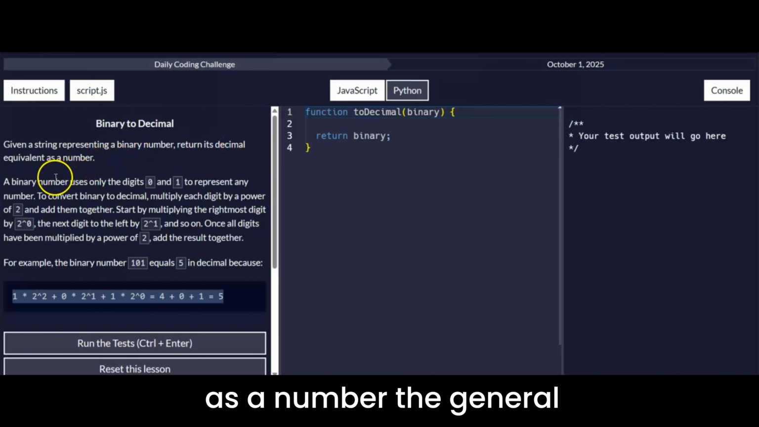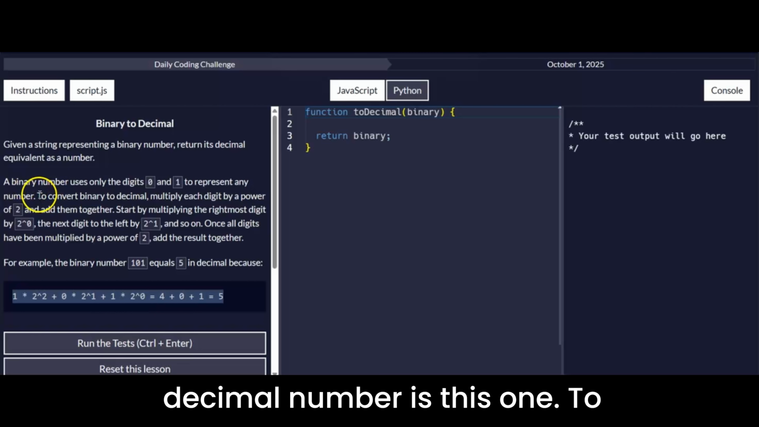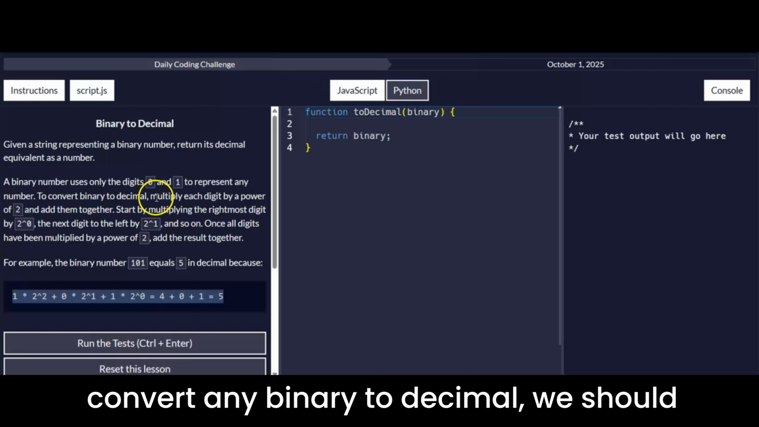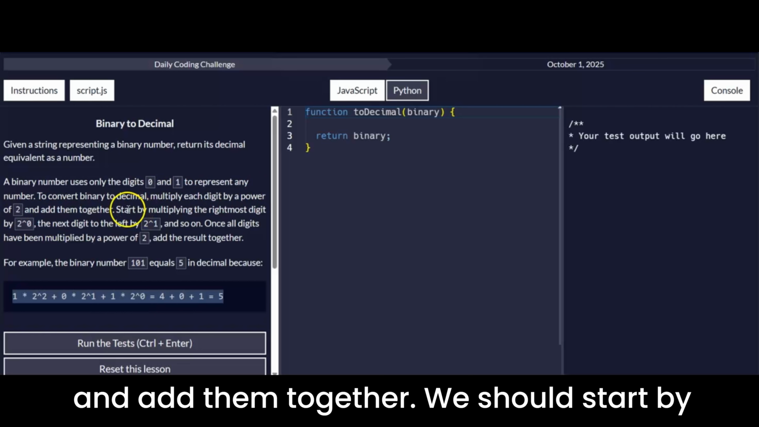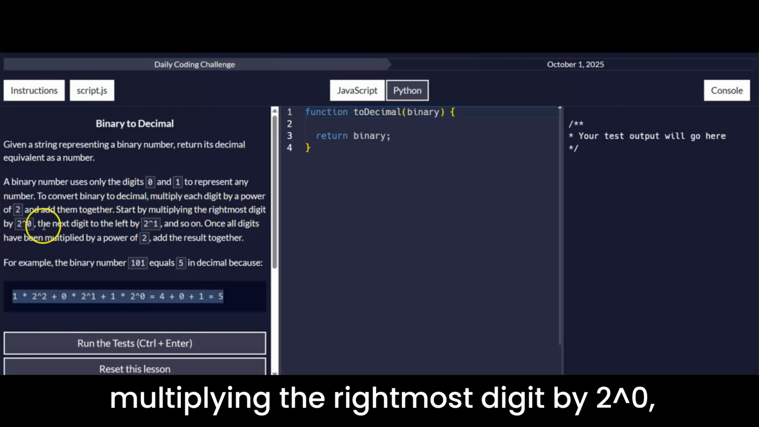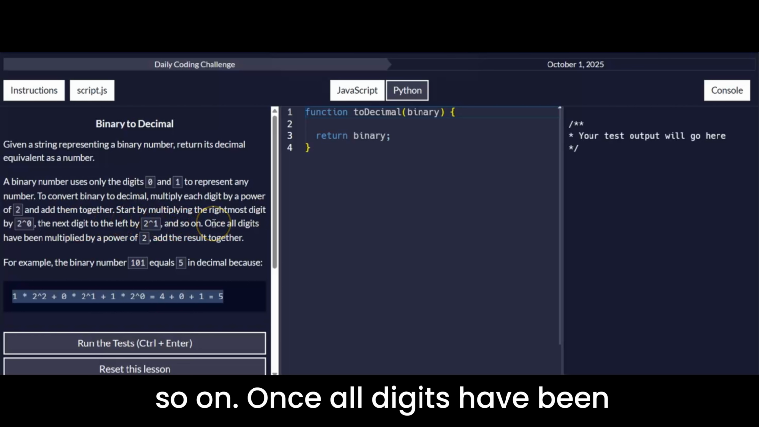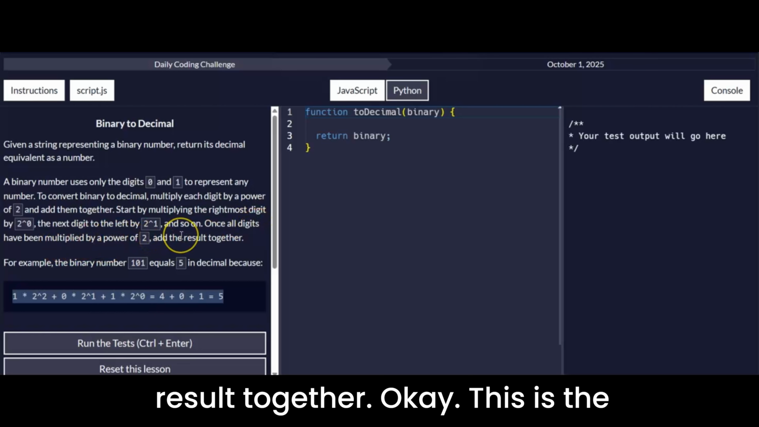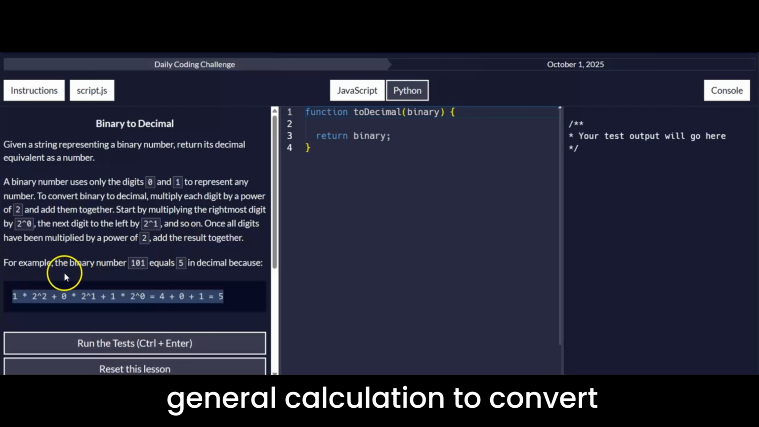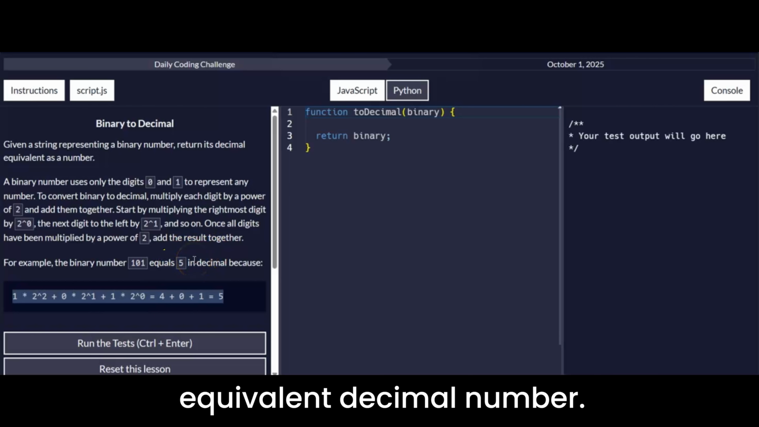The general calculation to convert any binary number to its equivalent decimal number is this one. To convert any binary to decimal, we should multiply each digit by a power of 2 and add them together. We should start by multiplying the rightmost digit by 2 power 0, the next digit to the left by 2 power 1, and so on. Once all digits have been multiplied by a power of 2, add the result together. This is the general calculation to convert any binary number to its equivalent decimal number.